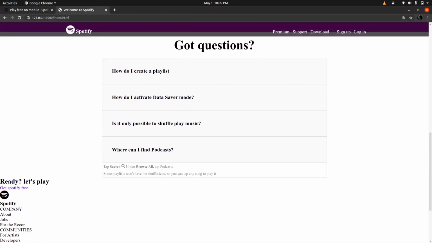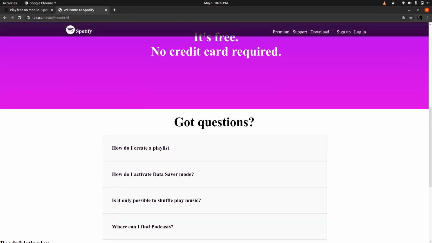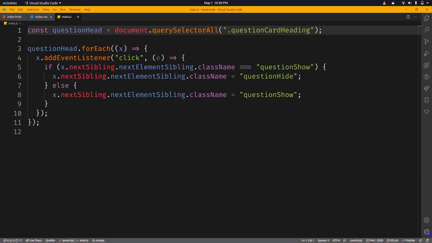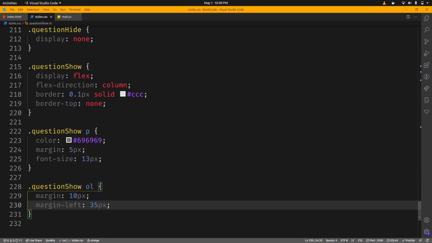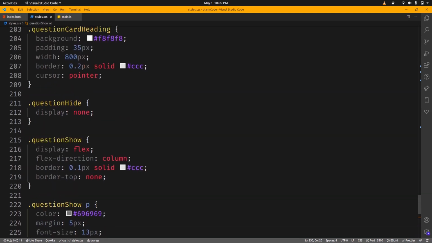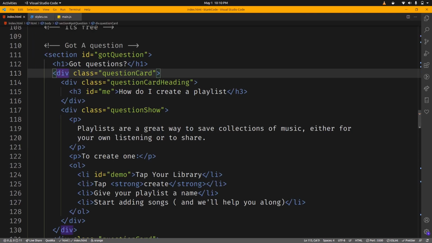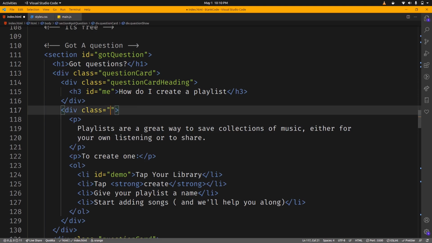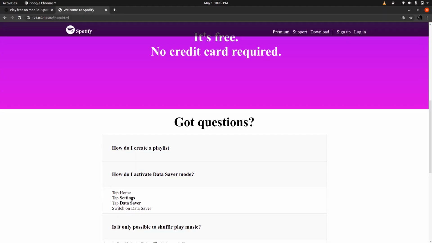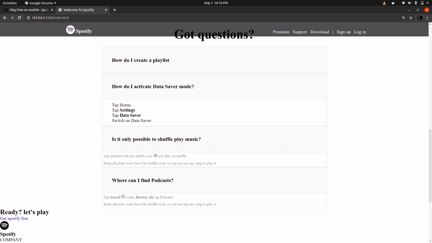So it works now. Let's hide it. I think in the beginning it should be question hide, but in this case it's question show. In the beginning the question should be hidden. Yeah, I think that should be it. Let's reload and see.